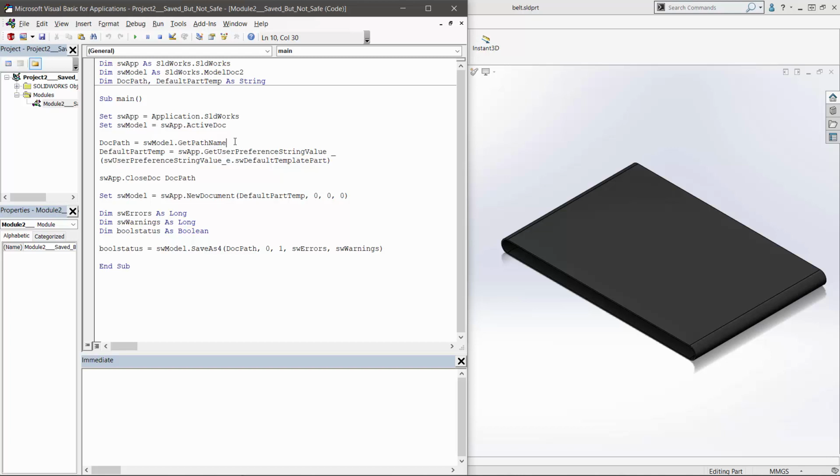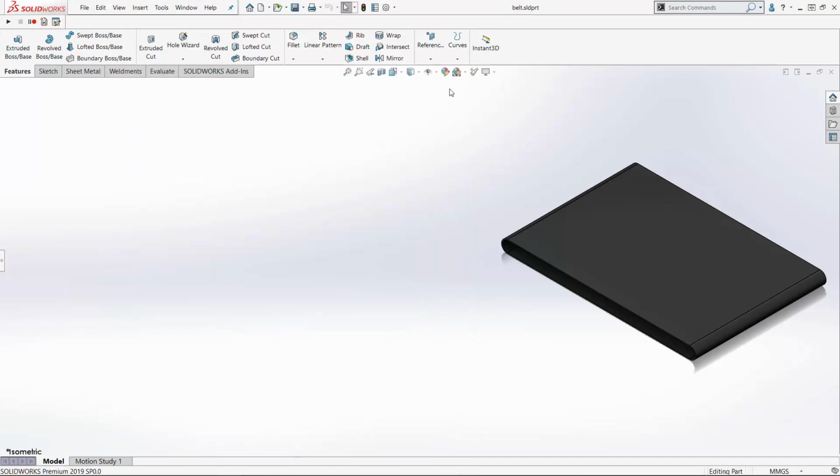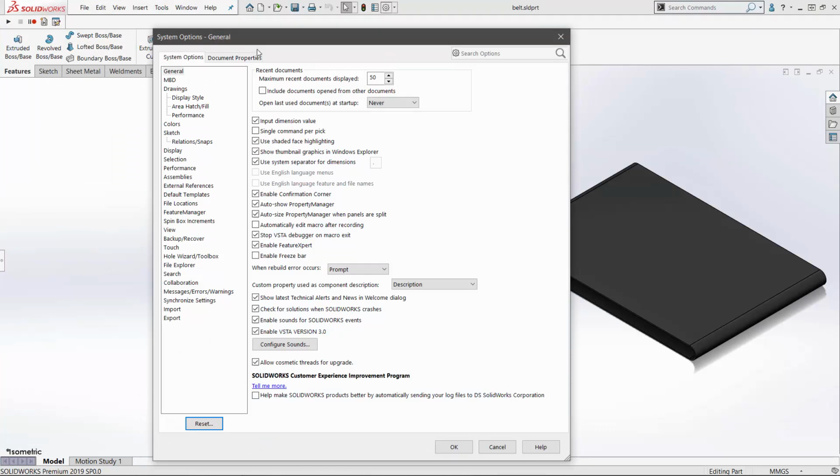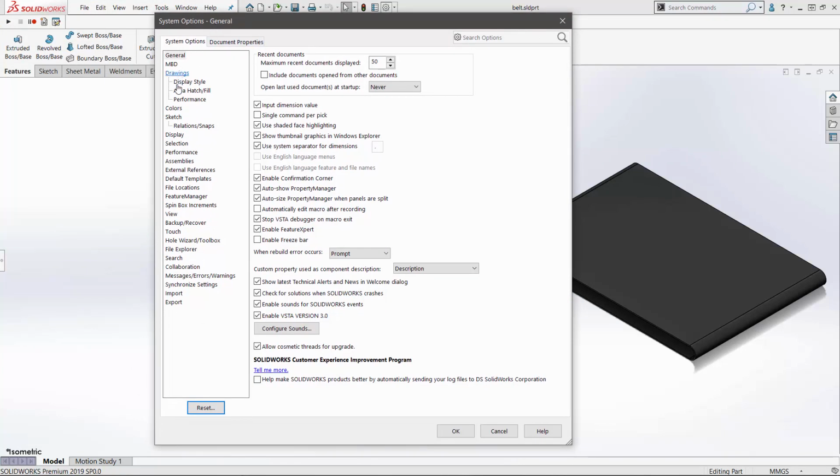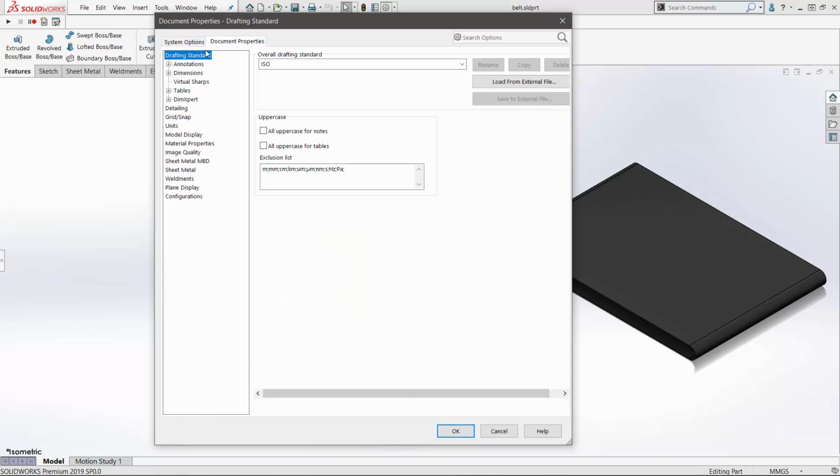So what we're going to do here is move on to default part temp. Now this one, you'll see we're taking from the application a user value for the default part template. Now you can look this up again, GetUserPreferenceStringValue, and you'll find a whole plethora of the SOLIDWORKS system options. Actually, in the API help, they give you the diagram that looks like the options, and I'll take you there now. It looks like the options, and they basically go pretty much line by line in telling you what the appropriate API call is for all of these, and not only those, but for your document properties.